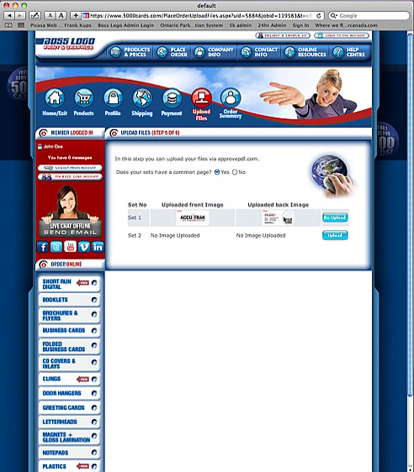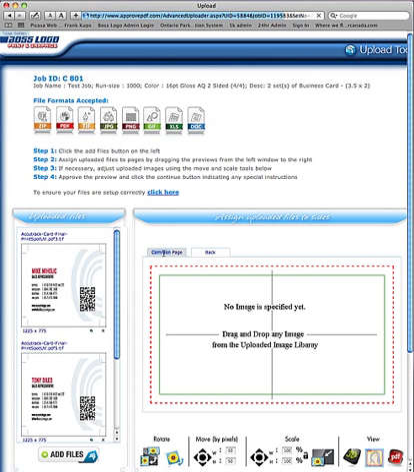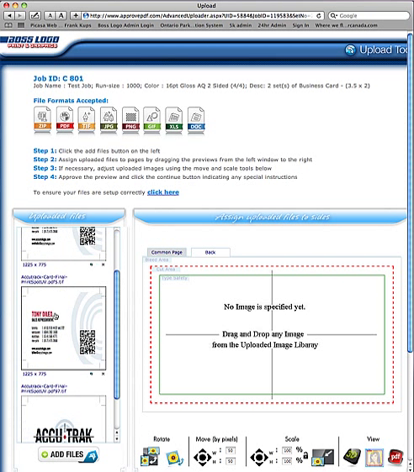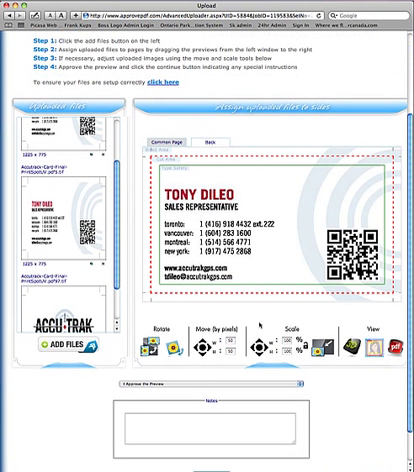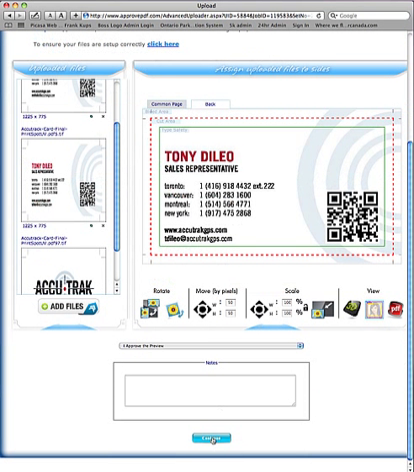So we've uploaded our first set of files. We can go ahead and upload our second. For set 2, now you'll see you can't upload files for the common page because that was done in the first set. All we need to do now is drag our back to our second file, which we've done. Go ahead and click continue again, and approve the preview.